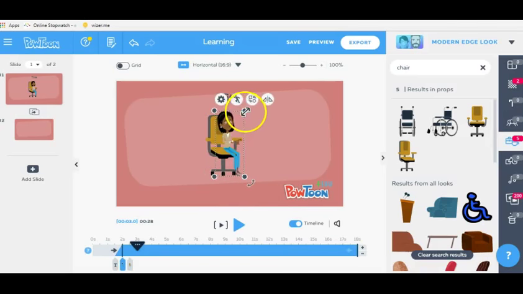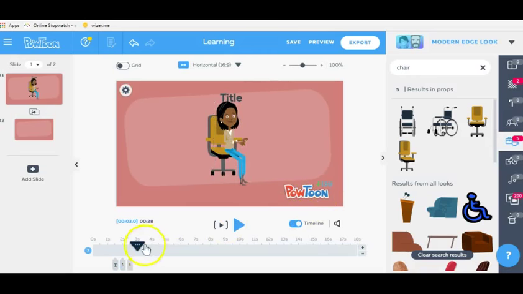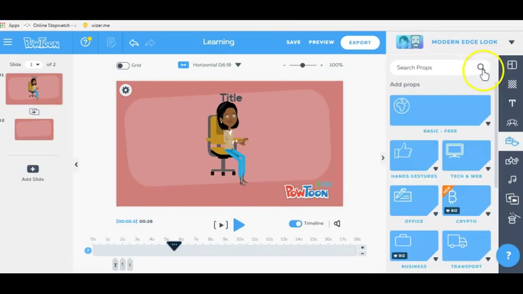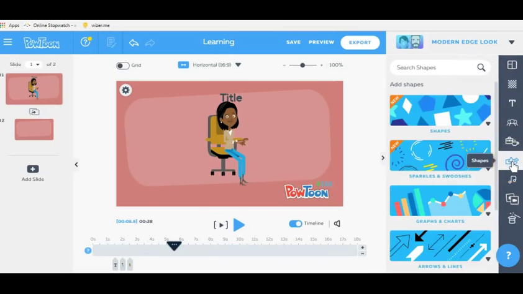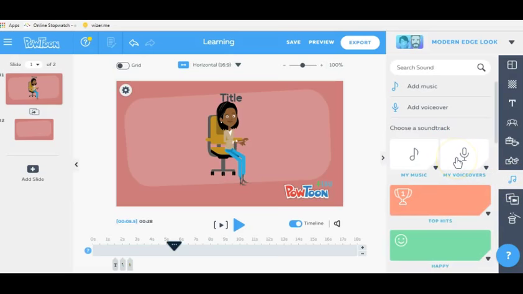You can also make her bigger. You can see she comes in, she's typing away. Yay, she's typing. So here are shapes, sparkles, swishes, graphs, charts, arrows. I use the arrows a lot.